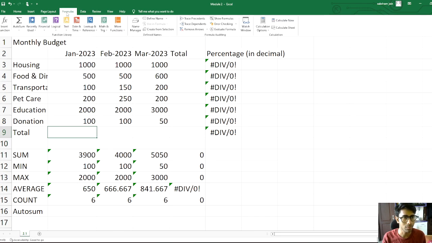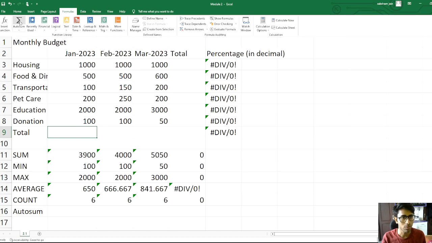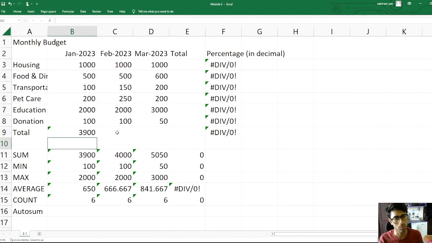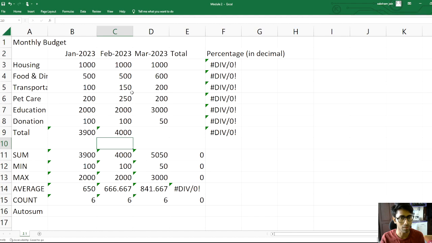Now I am going to click this cell and then go to the Formulas tab. Now all my formulas are here. First of all I'm going to click on AutoSum. You can see that Excel has automatically selected my range of cells, which is from B3 to B8, and then I can press enter. So this has been done. Again, I can click on this cell and press AutoSum, and this has been done.